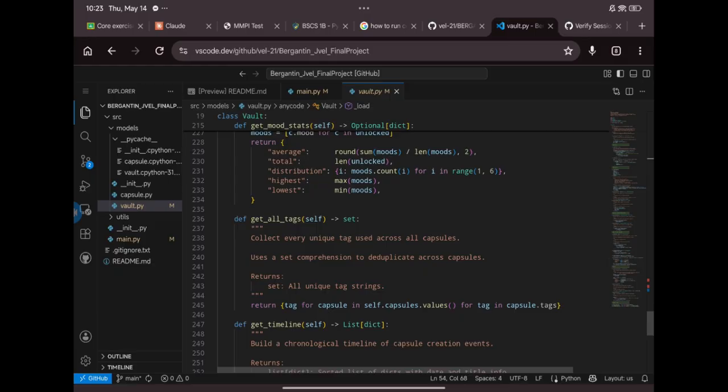Another challenge was the password hashing. I didn't want to store plain passwords, so I used hashlib to store the SHA-256 hash instead. Getting that to work, both creating and verifying, was a bit tricky at first.